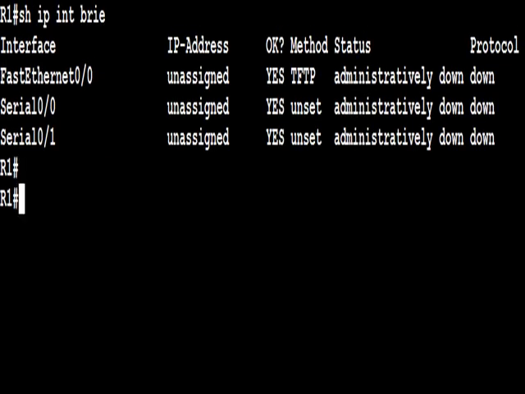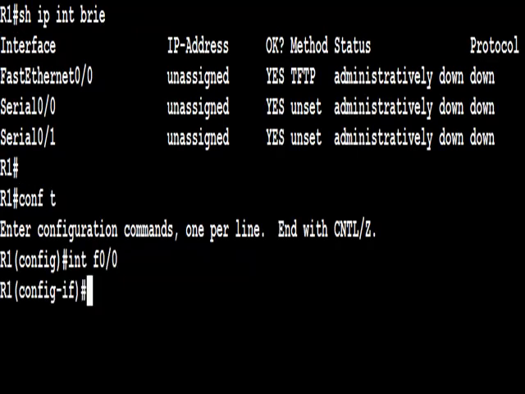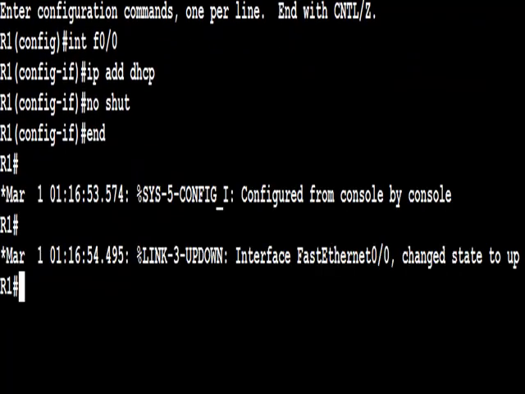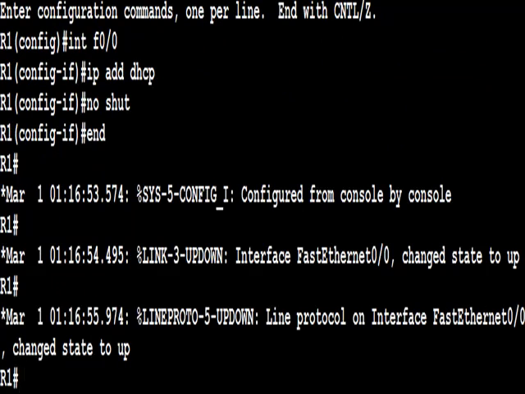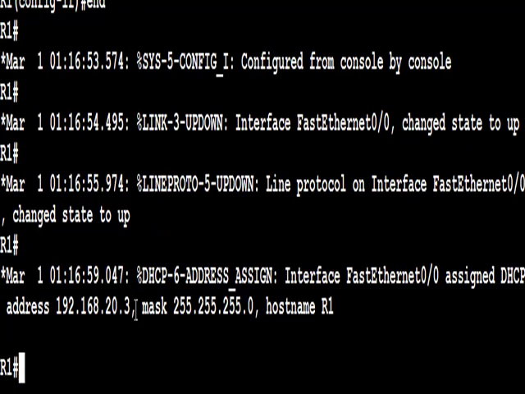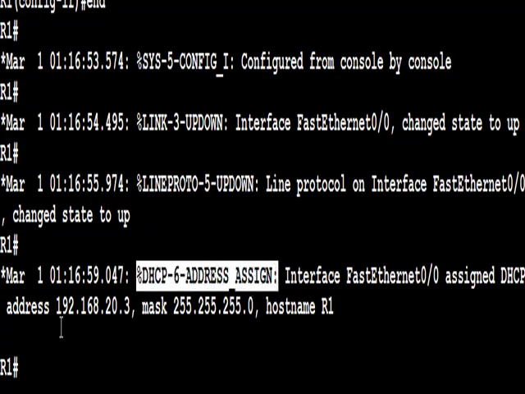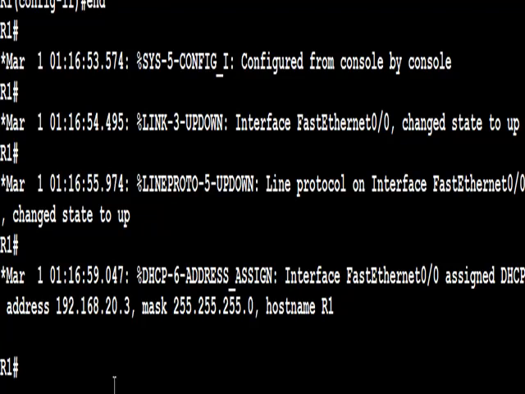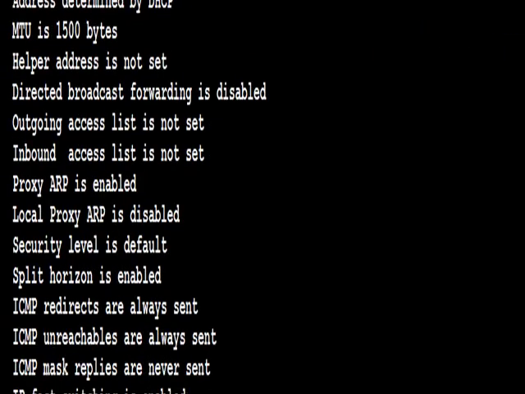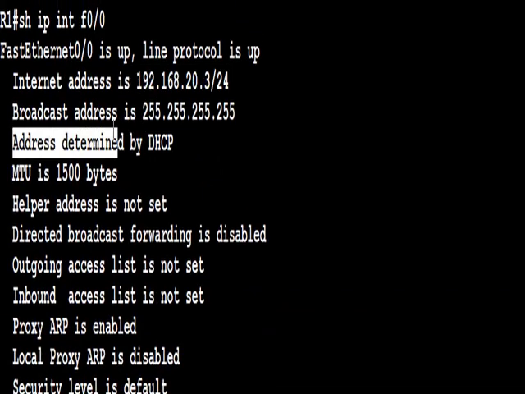Okay, now on R1, show ip int brief. Okay, we can see nothing's configured there. Let's go into FastEthernet 0/0, ip address dhcp and no shut. Okay, we can see the interface come up, and there we go, we can actually see an IP address has been assigned by DHCP. We can see the address we've been allocated, the mask, and what our host name is. Do show ip interface S0/0, we can see that the address has been allocated, and it was done via DHCP.